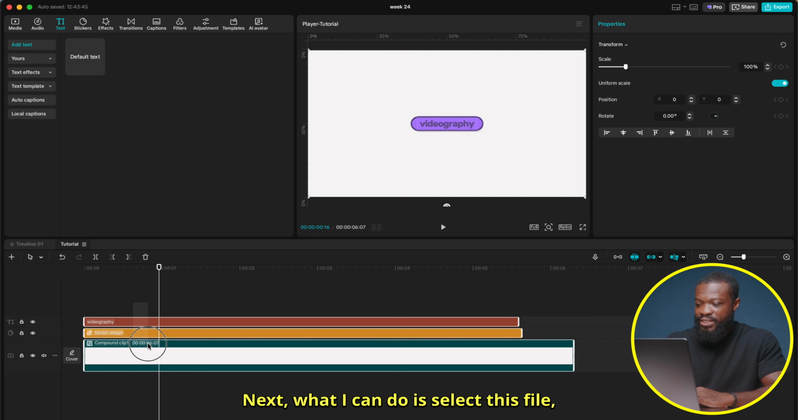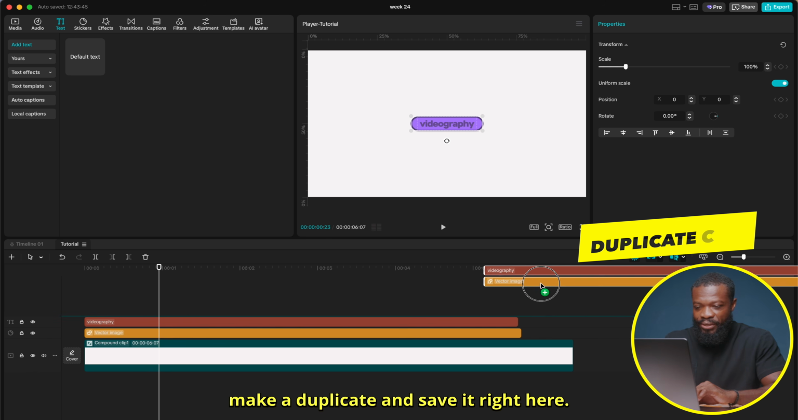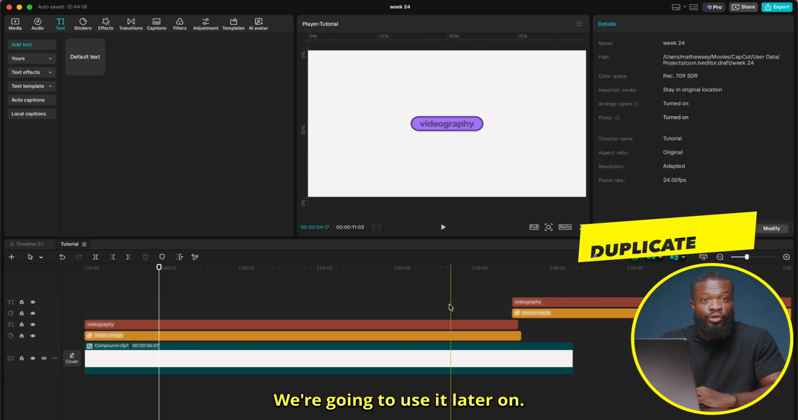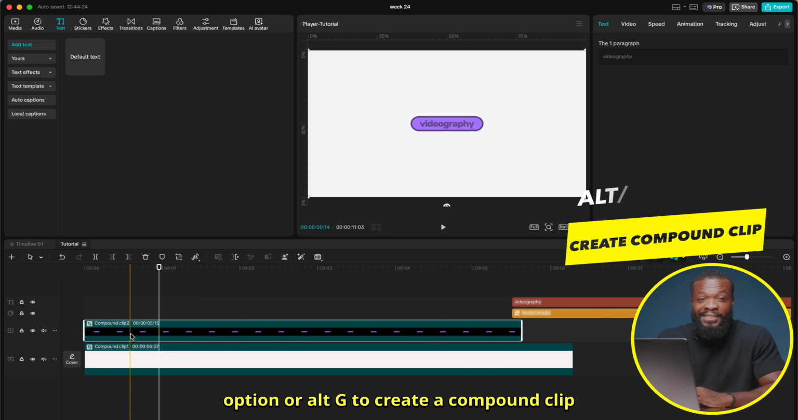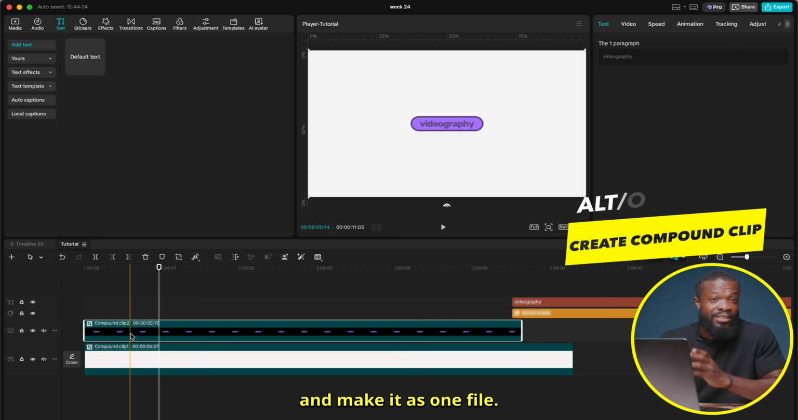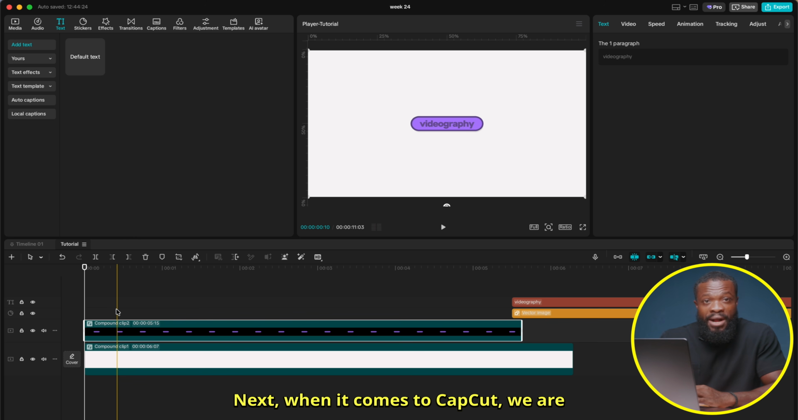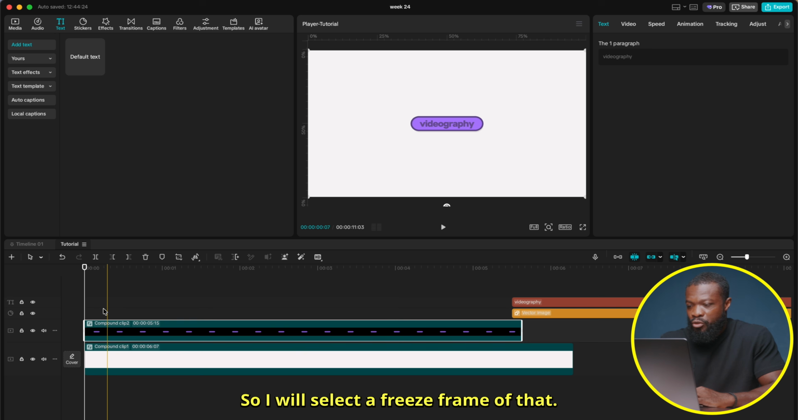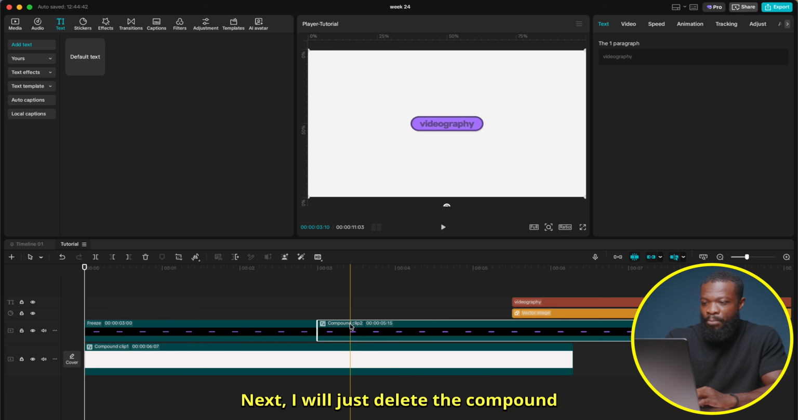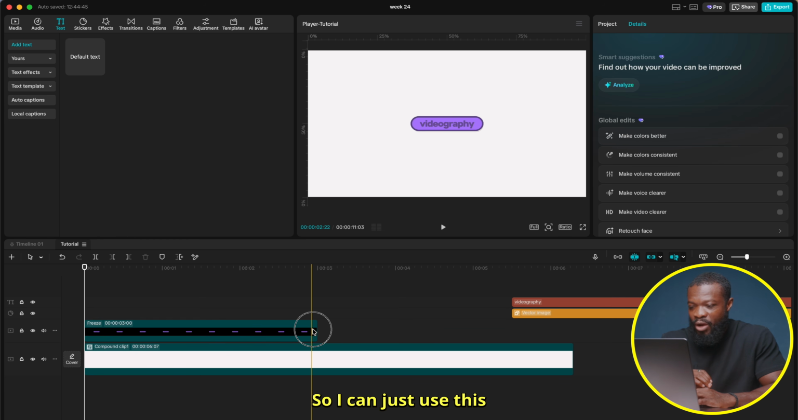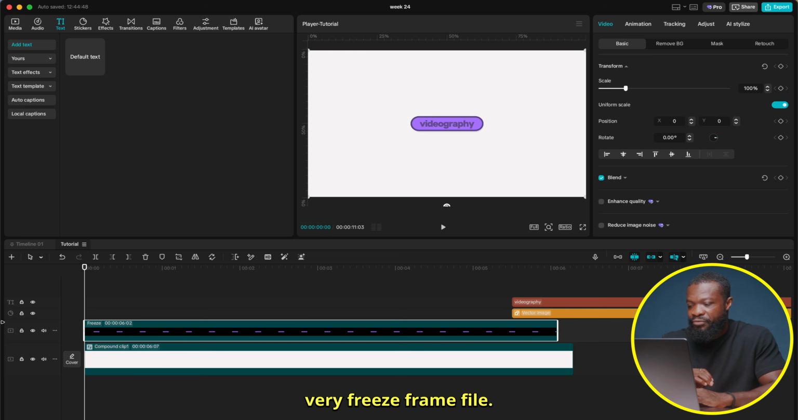Next, what I can do is select this file, make a duplicate and save it right here. We're going to use it later on. Then I can select these two files, Option or Alt-G to create a compound clip and make it as one file. Next, when it comes to CapCut, we are limited with compound clips. So I will select a freeze frame of that. Next, I will just delete the compound clip on this very one. So I can just use this very freeze frame file.